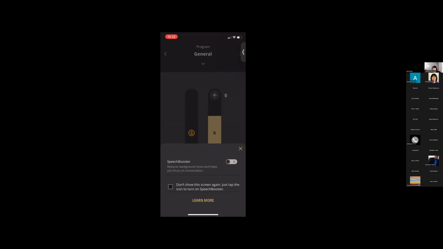For the purposes of our presentation, I do not have that selected, because if you have it selected, then you never really see this box. So once you click the box that says don't show this screen again, you just tap the icon to turn on Speech Booster. You can just turn this on and off easily. You turn it on, it takes a little bit of a second, and then you turn it off.